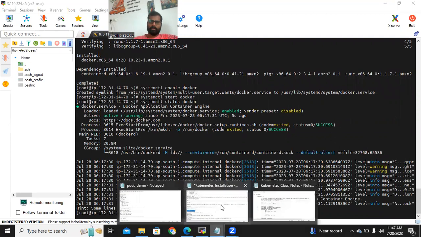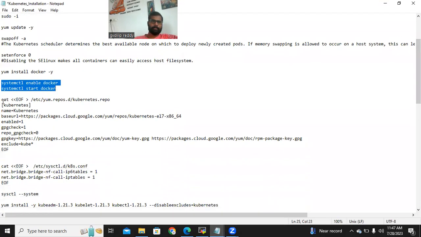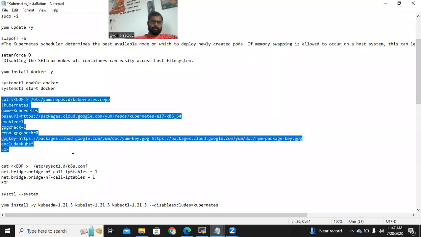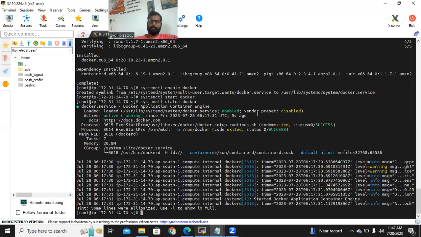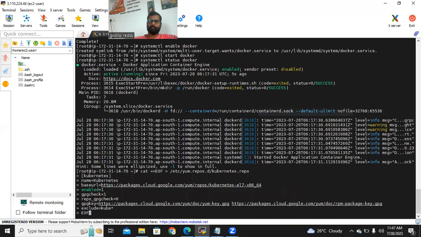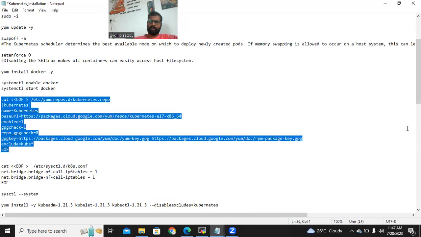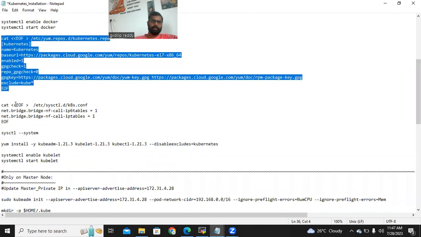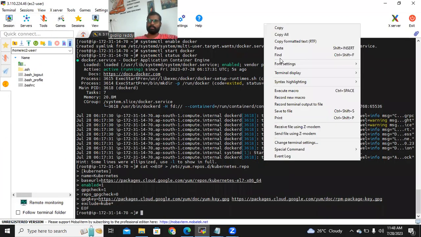Let me install my Kubernetes repositories here. This is my Kubernetes repository. Copy, paste. Now let me install the config file of my Kubernetes. This config file. Copy, paste.